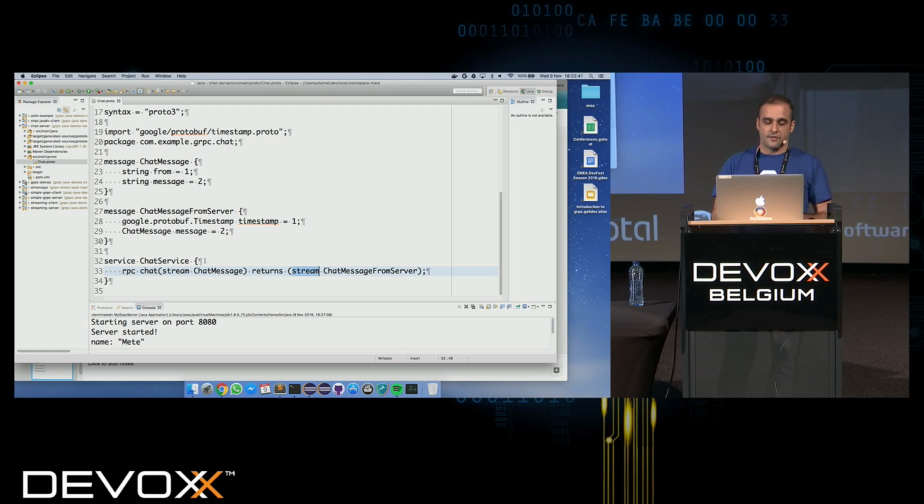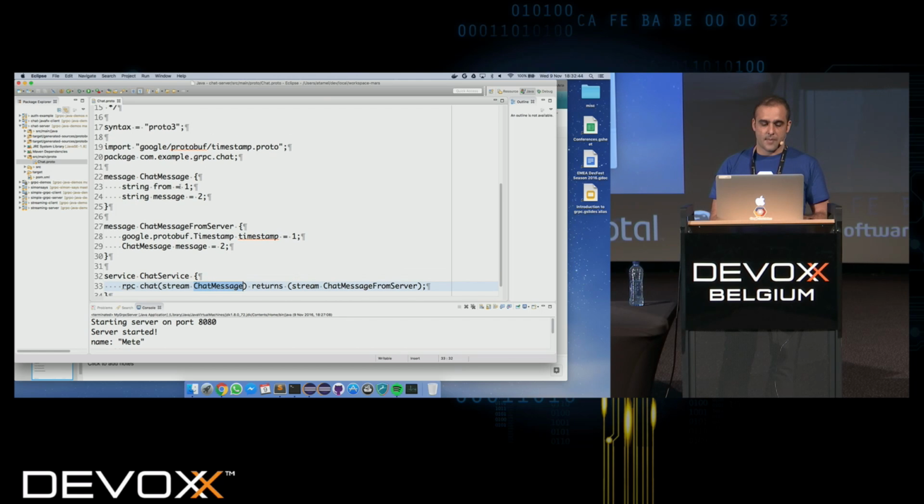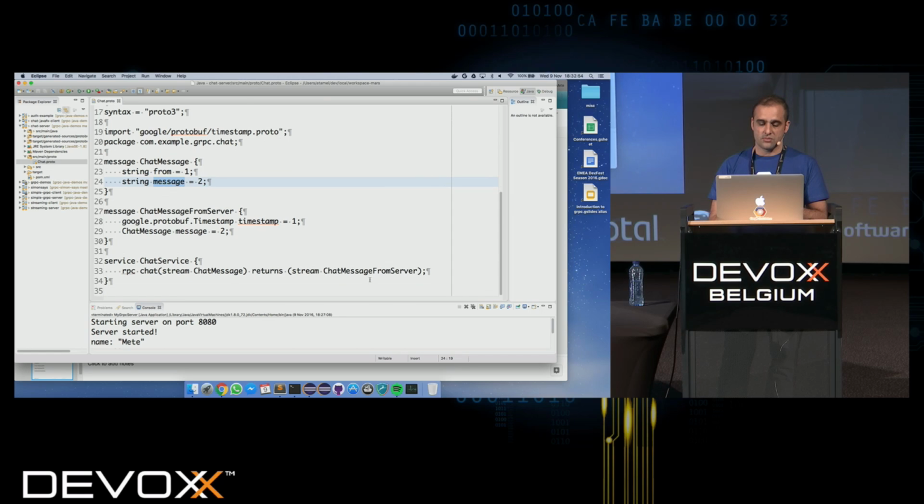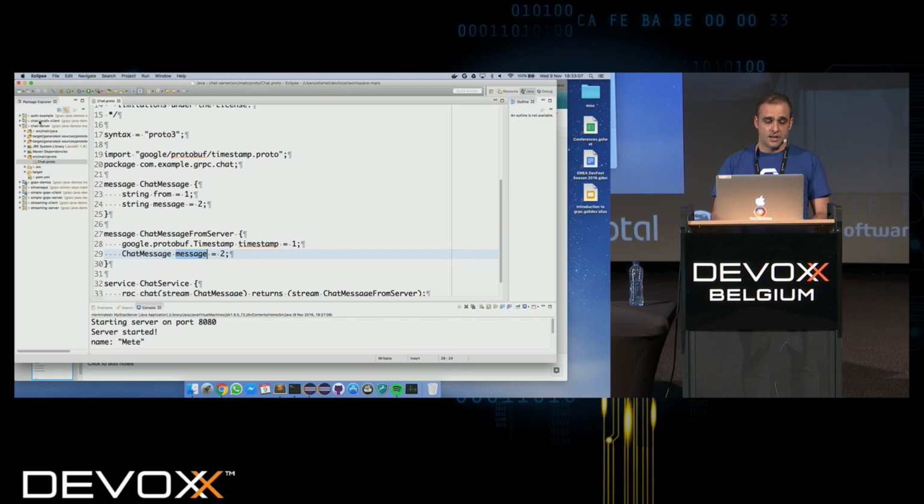Now, if you look at what these are, the chat message has a from, so who's sending the chat message, a string, and it also has a message, which is a string. And then the chat message from server has a timestamp. So when the server gets a message, it will timestamp that, and then the actual message that was sent from the client. So this is our definition for our service. Let's just look at the code real quickly.